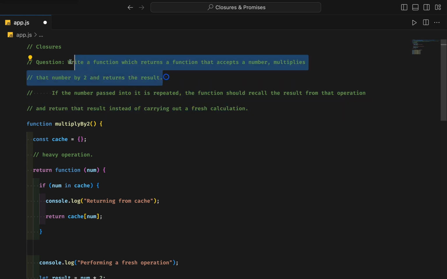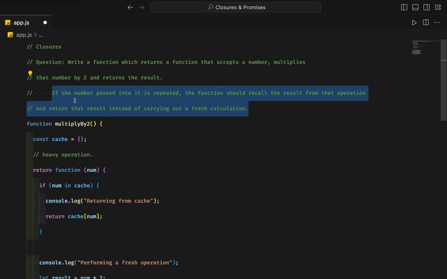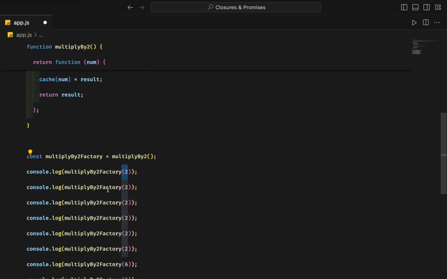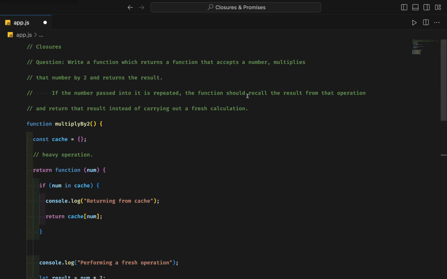So this first part is pretty easy. We could have done this with a normal function. We don't need closures. Write a function which returns a function that accepts a number, multiplies the number by 2, and returns the result. Very simple. But then this is the catch. It says if the number passed into it is repeated, that means if we repeat the number passed into the function that we're creating, the function should recall the result from that operation and return that result instead of carrying out a fresh calculation.